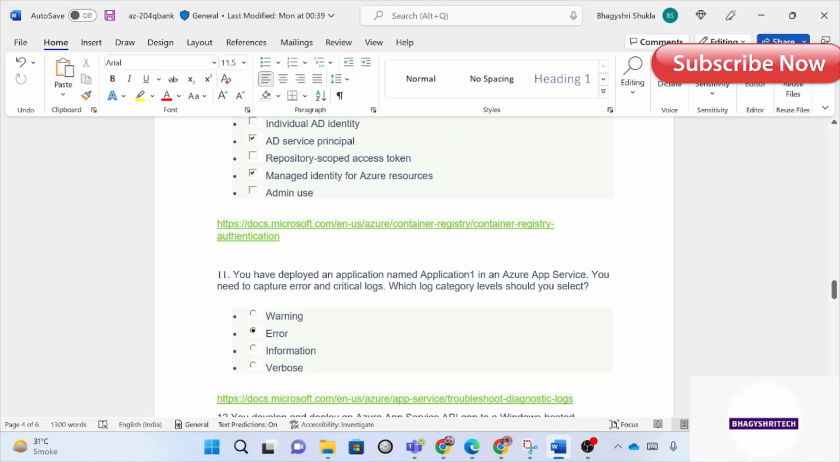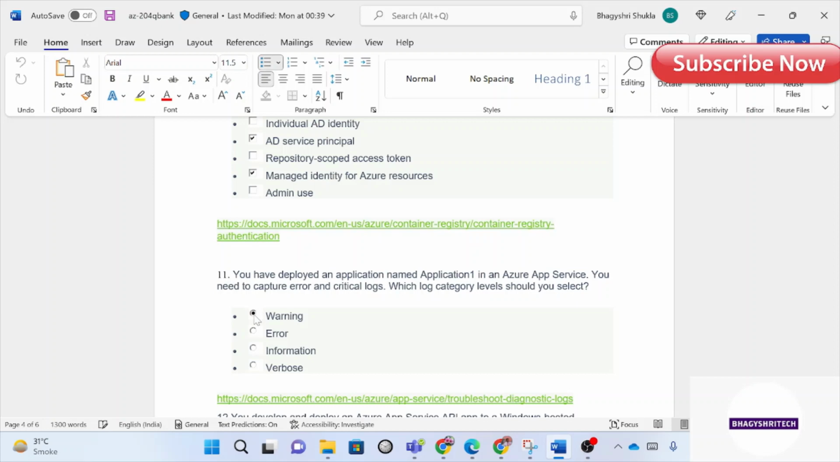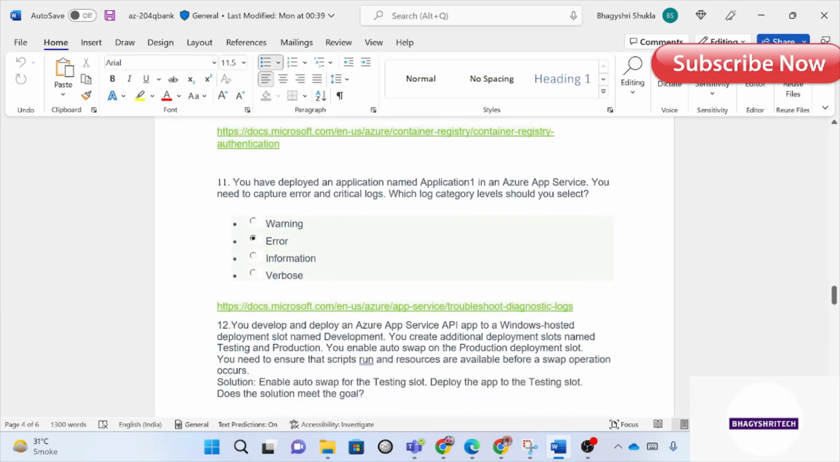Next, we have a deployed application named application 1 in Azure App Service. You need to capture error and critical logs. Which log category level should you select? As the question mentions capturing errors, we have multiple options: warning, error, information, verbose. I am selecting the error option, not the warning or information one. So error will be the right answer.